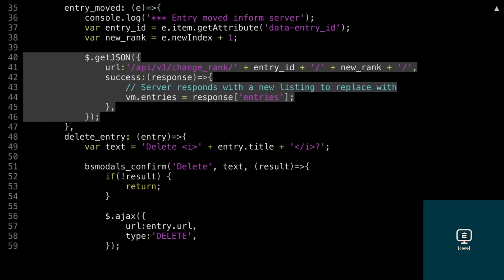I do that by using jQuery's getJSON. The URL is the change rank URL that I showed you earlier, complete with the ID of the entry that's being changed and its new rank. And getJSON has a callback. And I take all of the entries that come back from the change rank and replace the client-side copy.